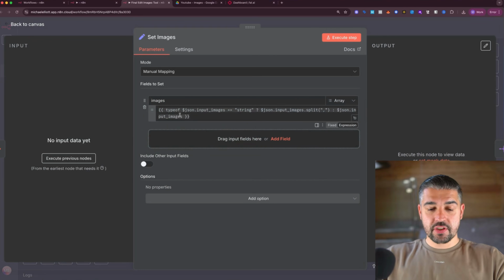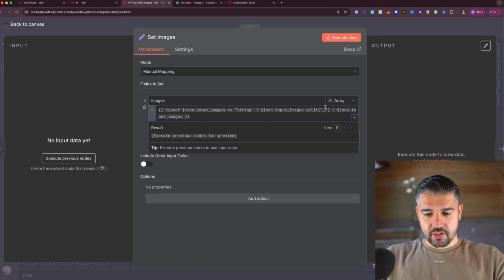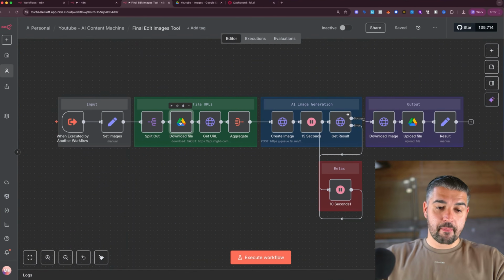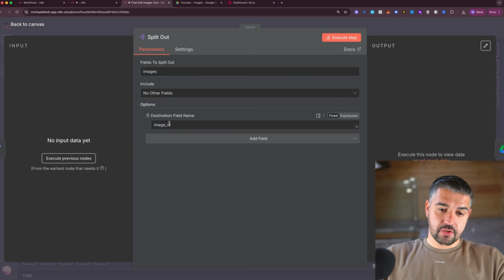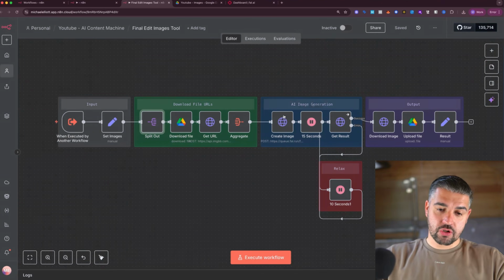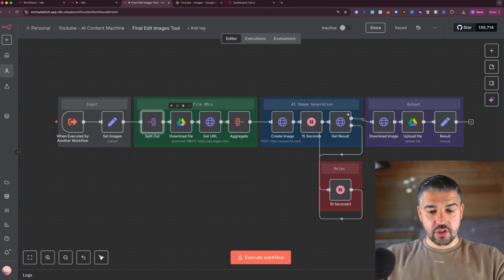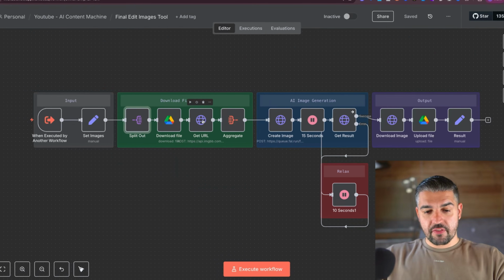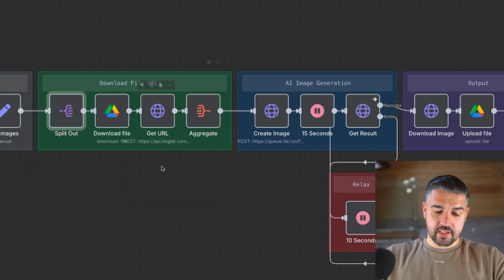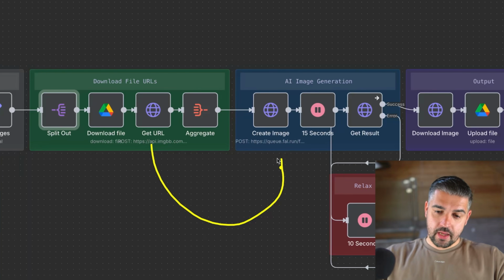We set the images. The type of images, we change that and ensure that it's split out correctly, avoiding commas, because the AI agent was giving me a comma, which you might have seen in the Telegram chat previously. Then JSON input images, which is then passed on and split out with image ID, which we then download from Google Drive. The only thing of note here is these 2 nodes where we make the request: create an image and get URL.